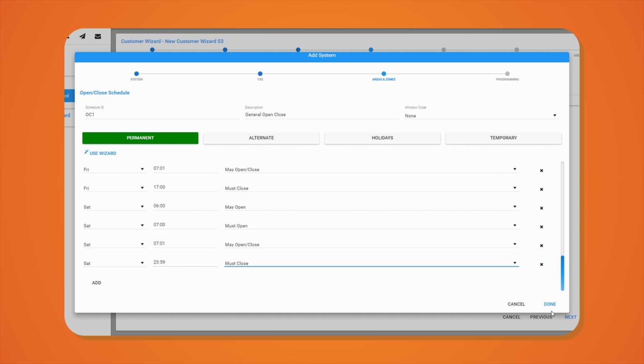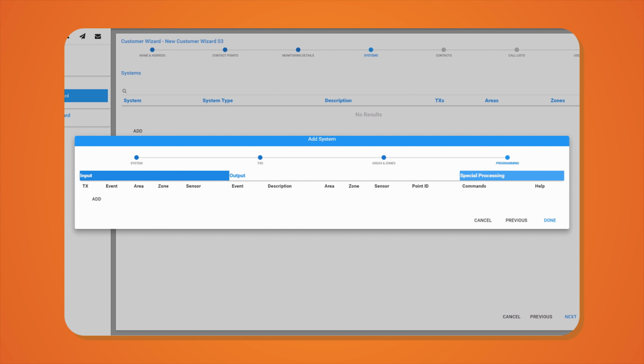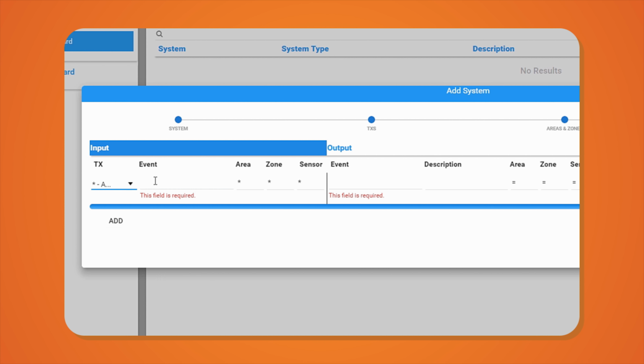Make any appropriate changes and when ready, click Next. The next step to adding a system is to add any signal translations on the programming waypoint. As in Legacy Manitou, there is an input side and an output side plus commands and help. While it is not necessary to enter data during the wizard, it is possible to do so. Here is an example of some simple signal translations added for a 4-2 transmitter.